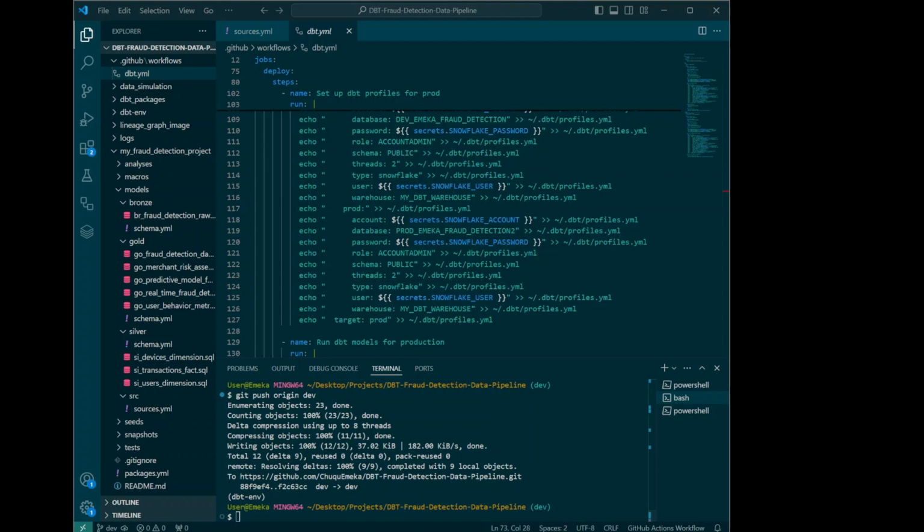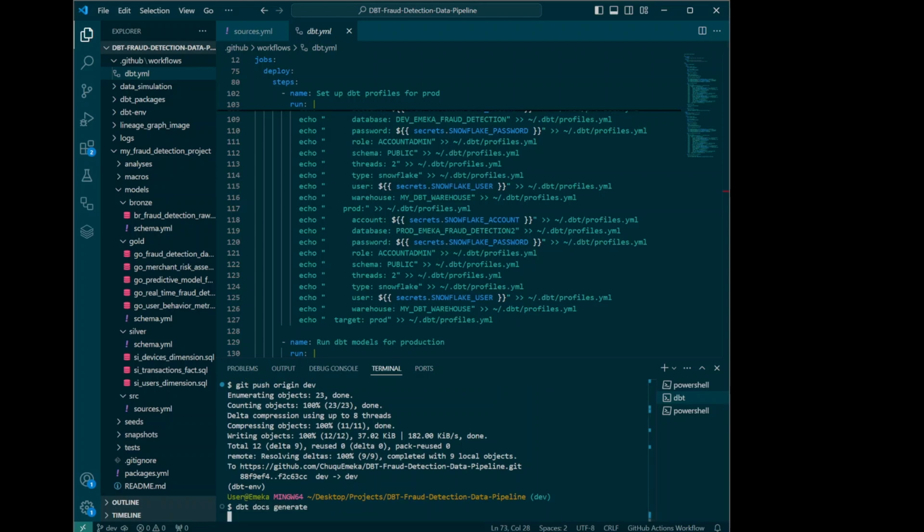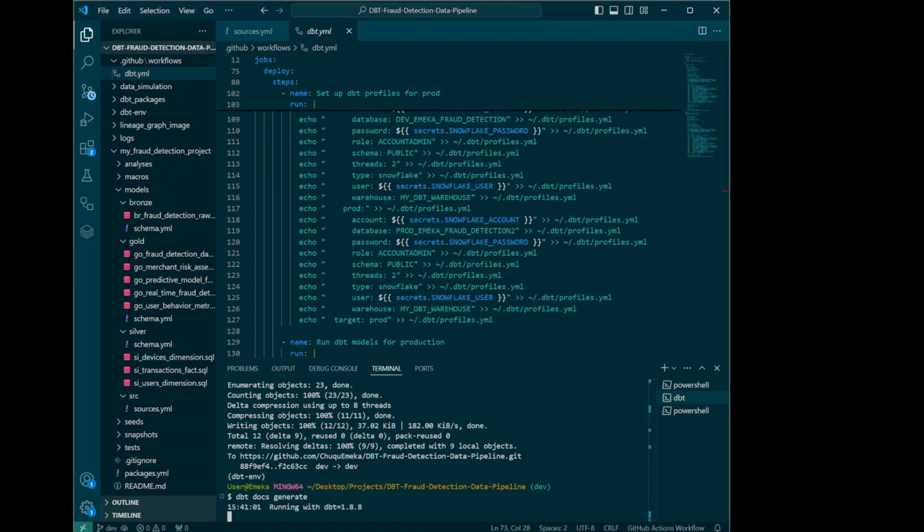And to do this, we have to first of all type dbt docs generate. This will basically create documentation for our dbt project based on our models and sources. So we'll type dbt docs generate. And after this, we are going to type dbt docs serve. This serves a generated document locally in our web browser so we can see the lineage graph itself.